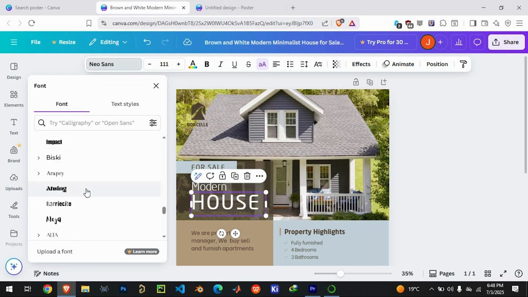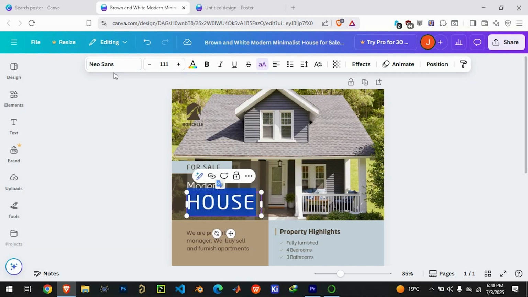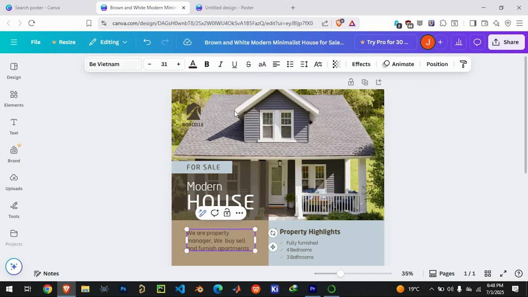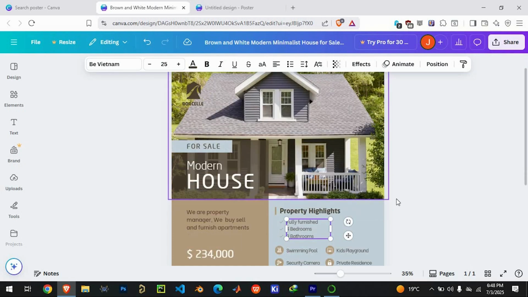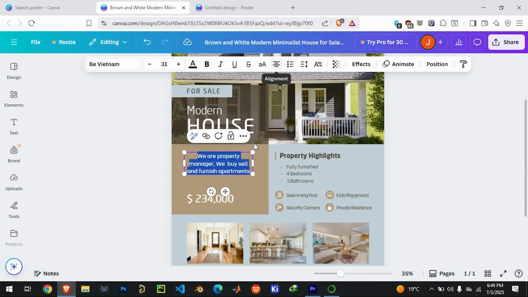One for your main headline, maybe one for subheadings, and one for body text. Use different sizes and weights to create a clear hierarchy. Your main message should jump out. Also, always remember alignment. Use Canva's guides to keep things neat.